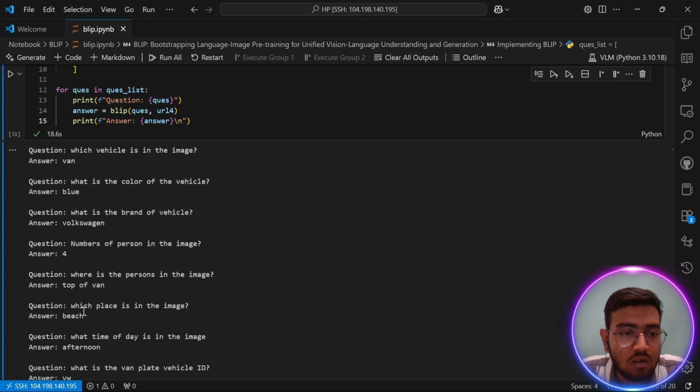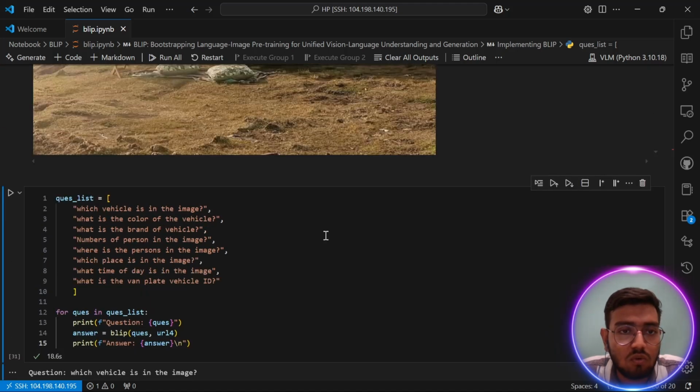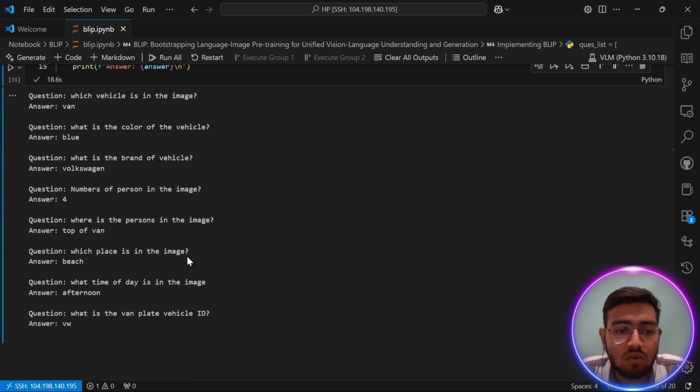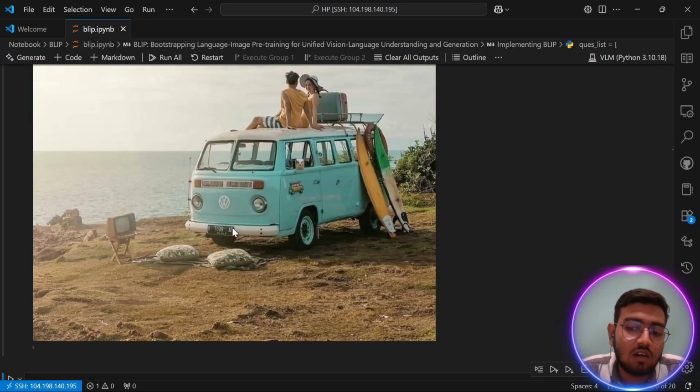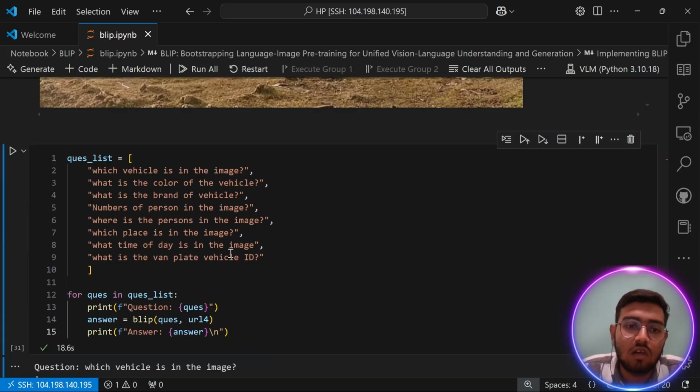Where is the person in the image? Top of the van. It's right. Which place is in the image? Beach. It's right. What time of day is it in the image? Afternoon. So according to it, it's afternoon, so you can say it's true. What is the van plate vehicle ID? VW. So it's not extracting data from the plate ID, but it is extracting the logo of the vehicle. So it's saying the van ID is VW, which is a symbol of Volkswagen.